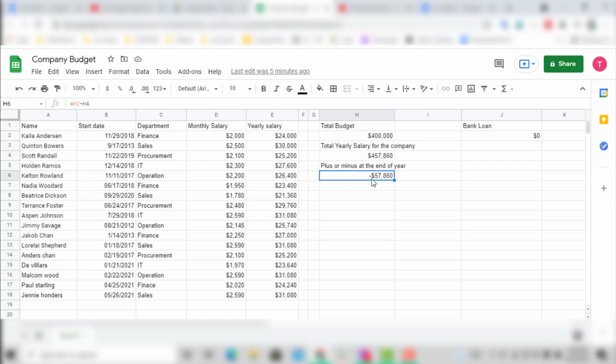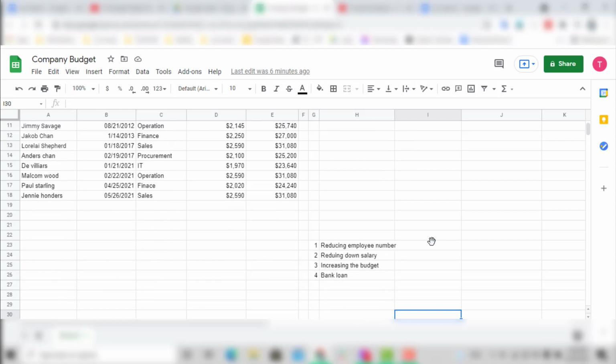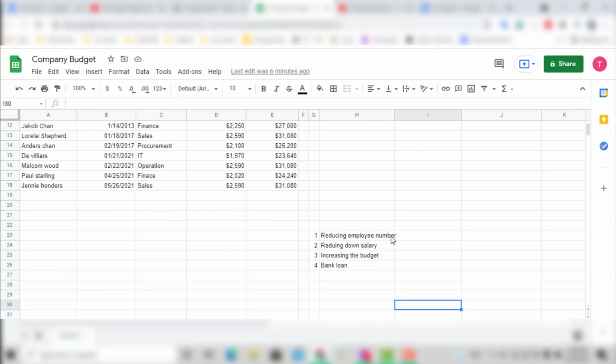And here you see a minus. At the end of the operation we get minus $57,000. That means it is exceeding the budget. Now to actually meet the budget criteria, that you need to be within this amount, or you are short of this amount, you can either take it as a loan, or if you would like to be within this 400,000, you can choose to make some solutions. So the one solution is reducing employee number.